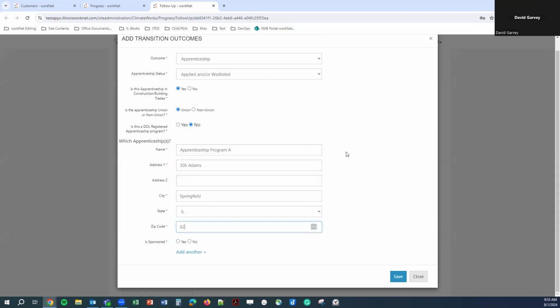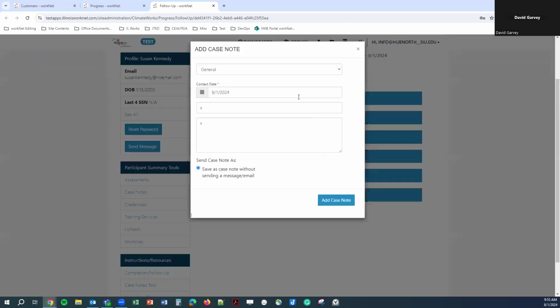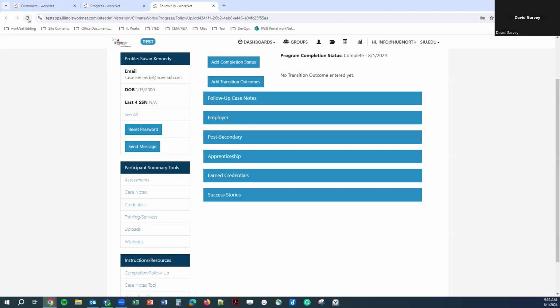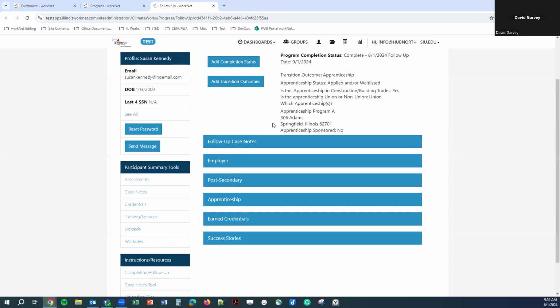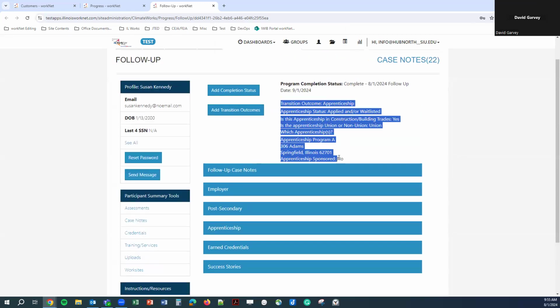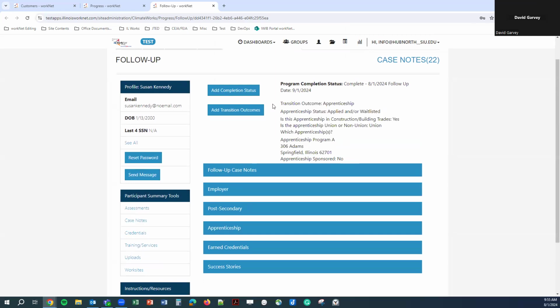And then we have one last question at the bottom. Is it sponsored, yes or no? And you can also add multiple apprenticeships if, in this case, multiple ones were applied to. But we'll click save and see that the system has added the transition outcome and a case note we can leave again. And we'll refresh the page here. And then we'll see that the transition outcome information has been added here.